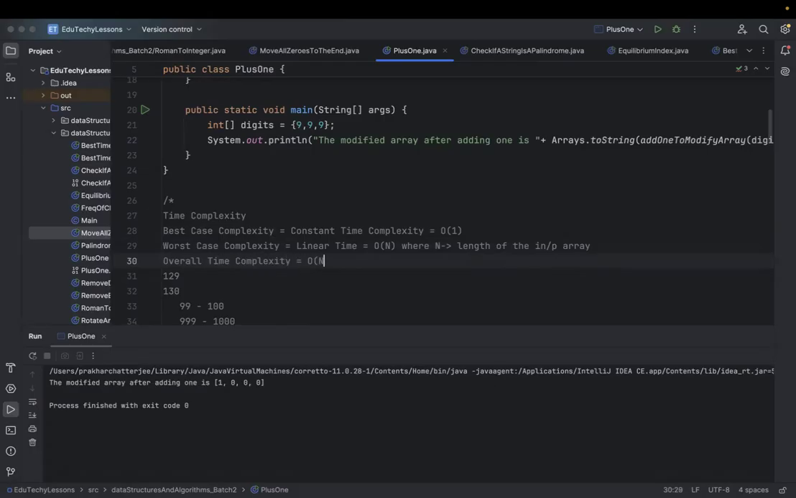So overall time complexity is always your worst case, right? It is big O of n. What is your space complexity here, Vandana? What is your space complexity? O of 1, sir.